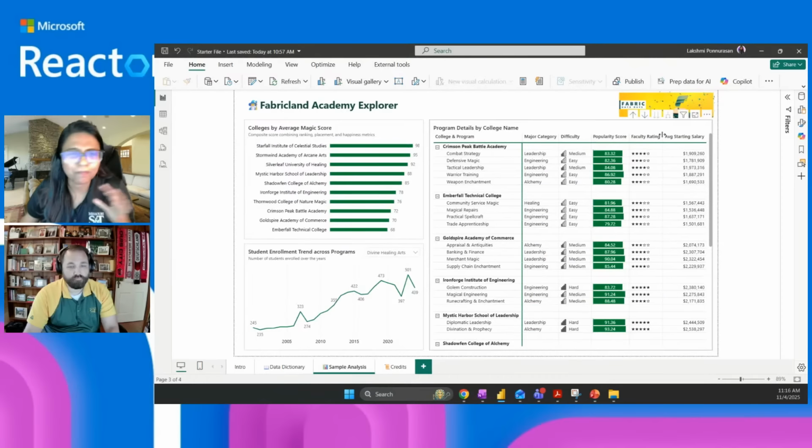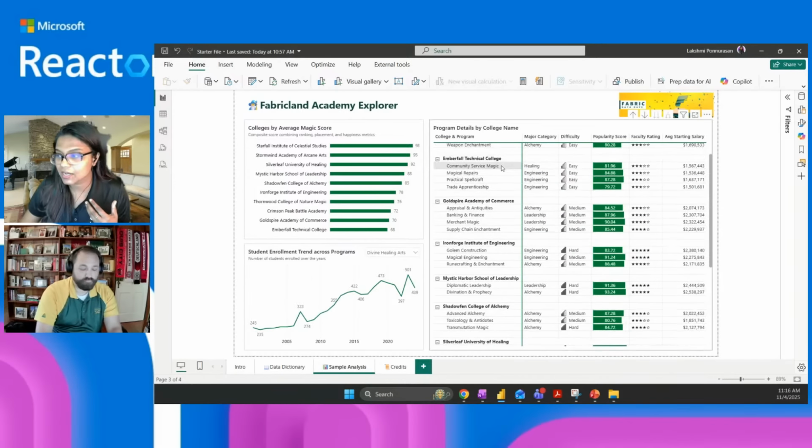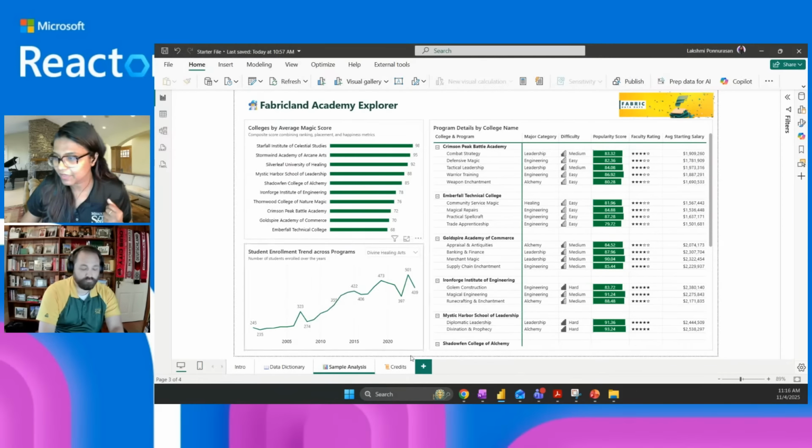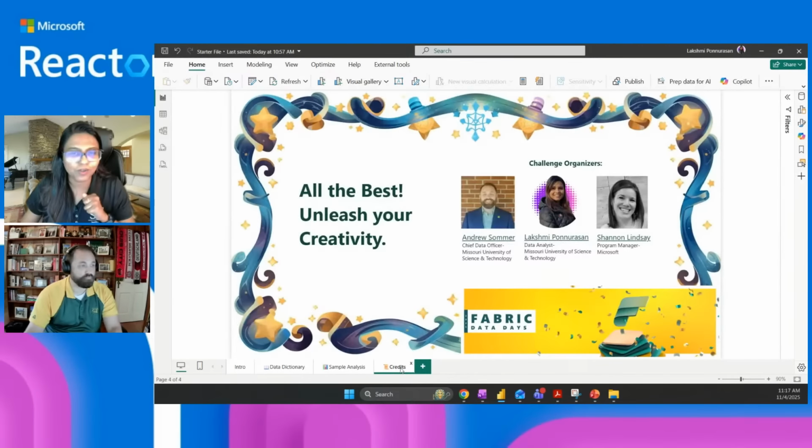Next, I have a simple table telling me more detailed information about each program offered by each college. This is a table which I created using Power BI native visuals, nothing fancy. I have information like what the major category is, how difficult the program is, what is the popularity score, what is the faculty rating, and so on. So these are 3 visuals that I put together, and I'm really excited to see what stories all of you bring. And a quick thank you to all the challenge organizers and all the best from our side.